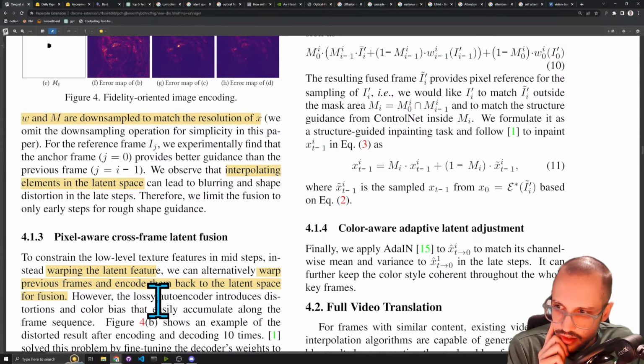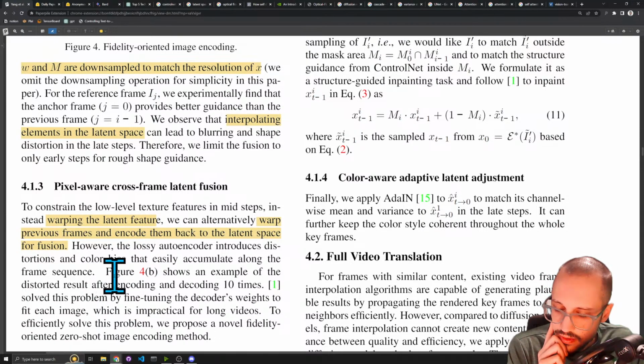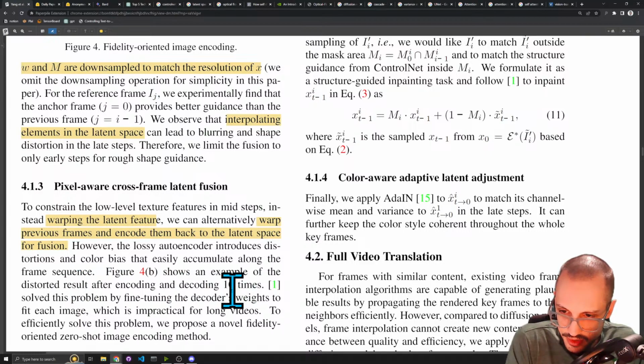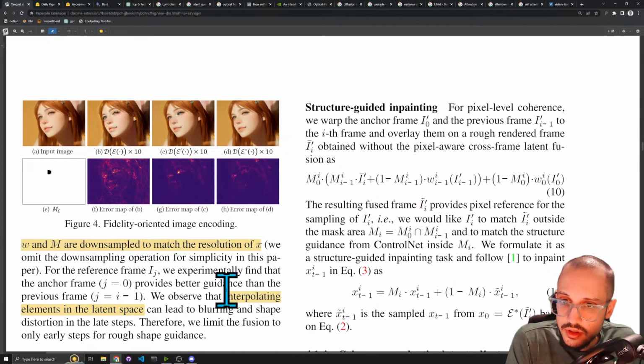In the latent? Dude, this is just more confusing. Show an example of the distorted result after encoding and decoding 10 times. Okay, so they take the image, they encode it, and then they decode it, and you should get back the original image.